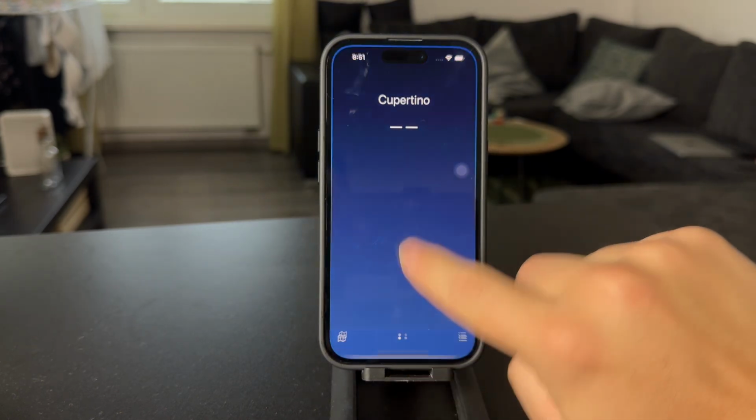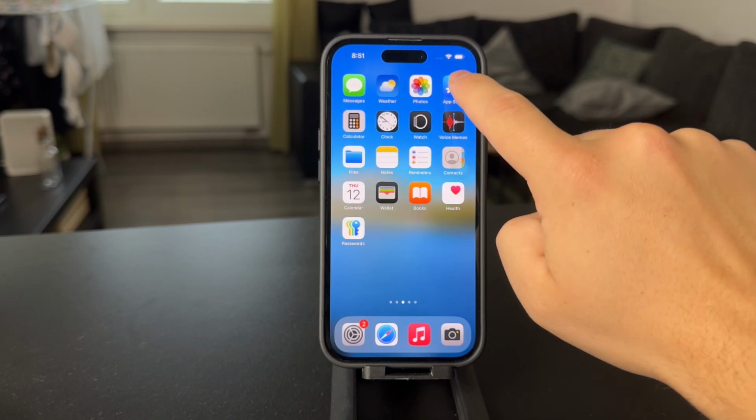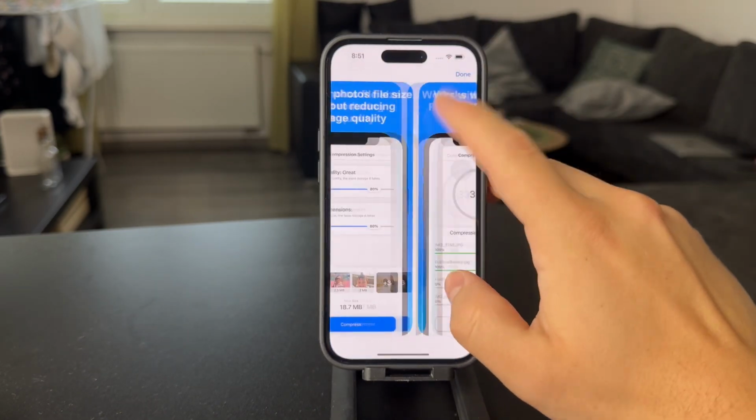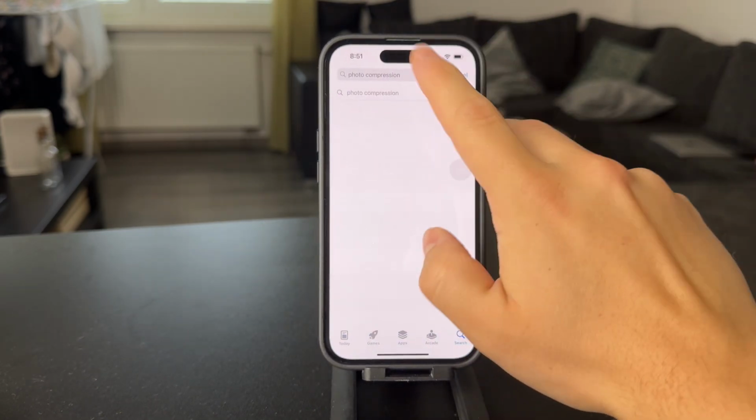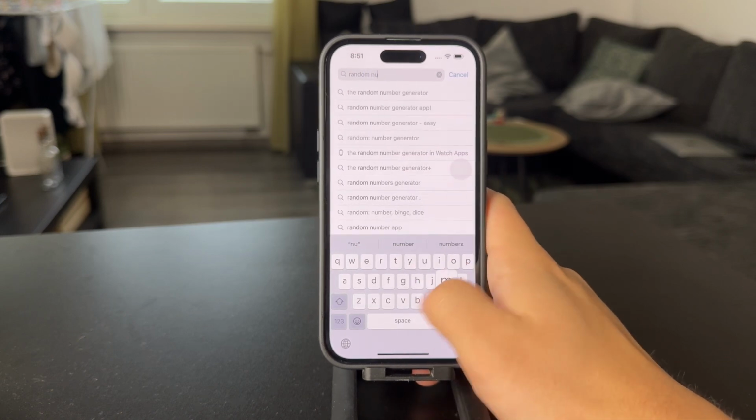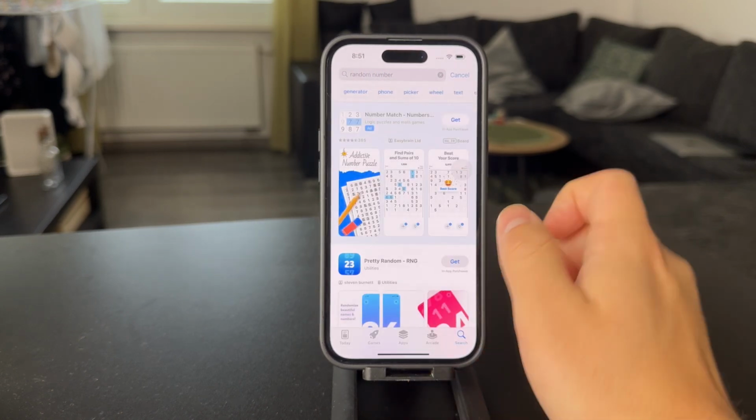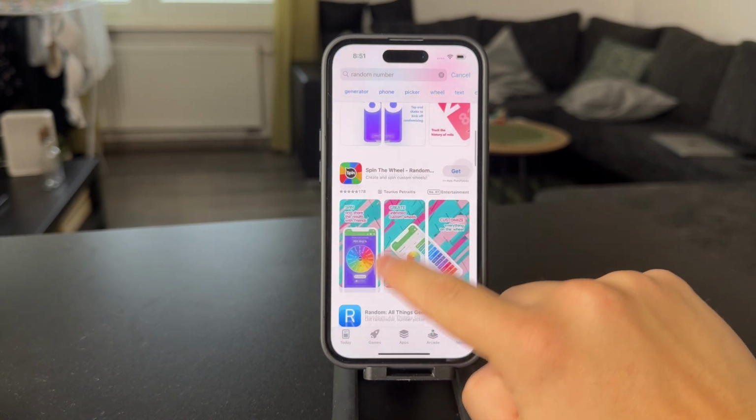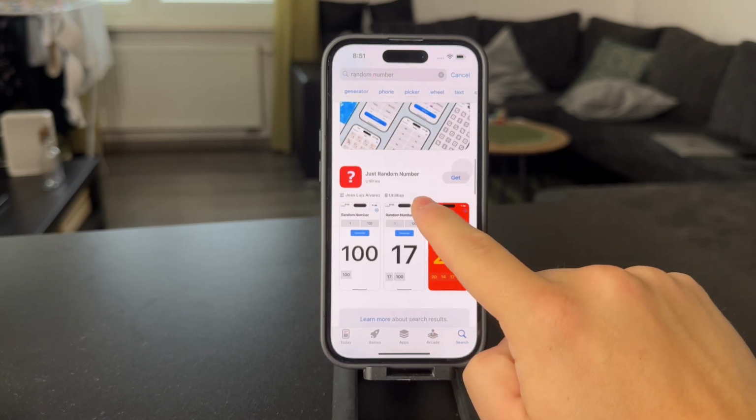But of course, you don't even have to do that, as I'm pretty sure that in the App Store, there are going to be some apps which are going to be able to do this. So I'm just going to look it up. To be honest, I'm not even sure about those options, but yeah, there are plenty of, like, you can see random numbers and stuff.